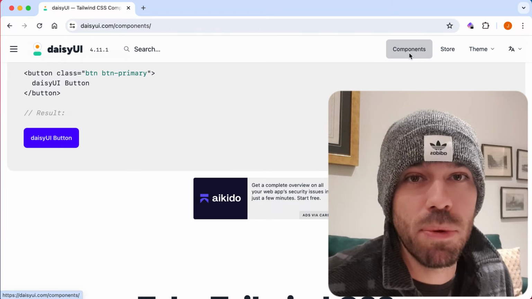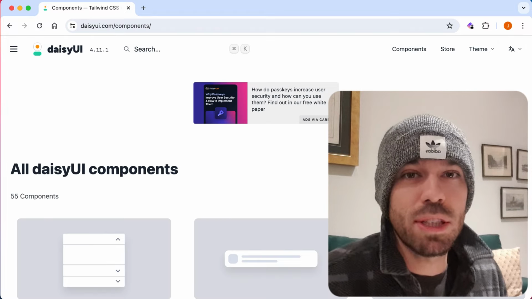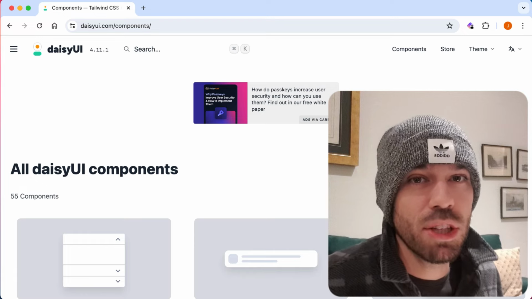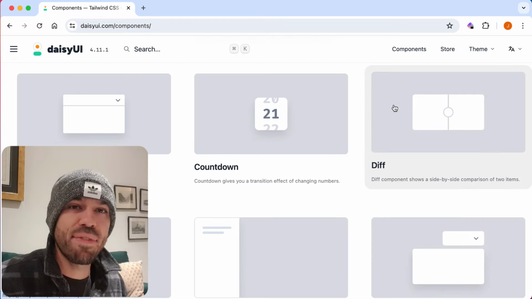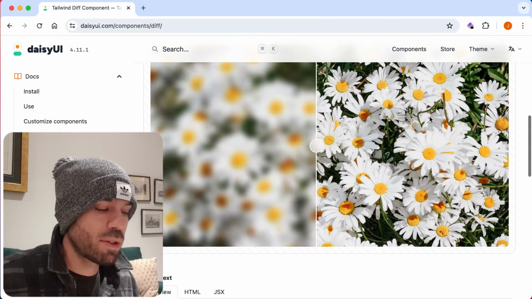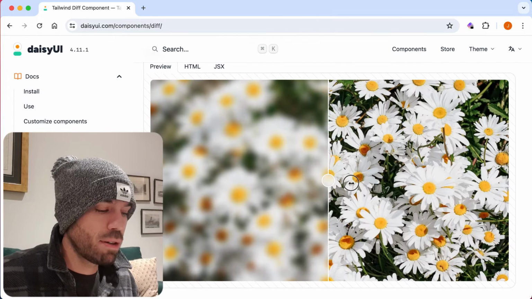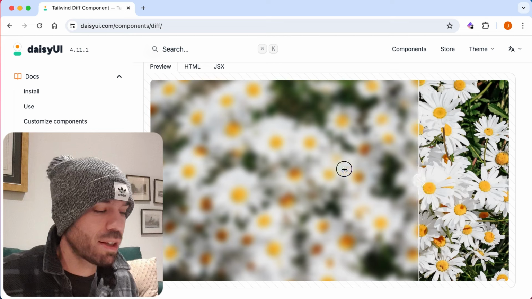Let's take a look at a couple of components. I've looked at a lot of these components before in previous videos. So what I'm going to do is take a look at a couple that I haven't looked at. I think that'll be really fun. Diff. This is quite nice, isn't it? It's a component that allows you to do this.